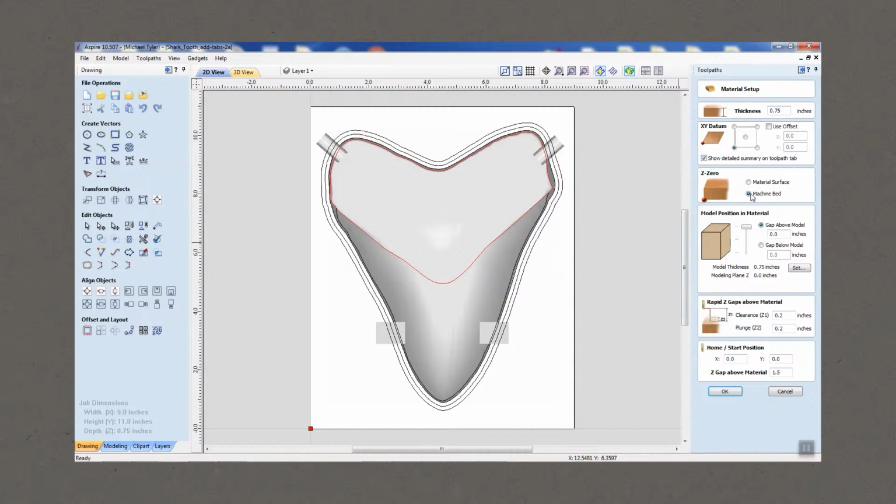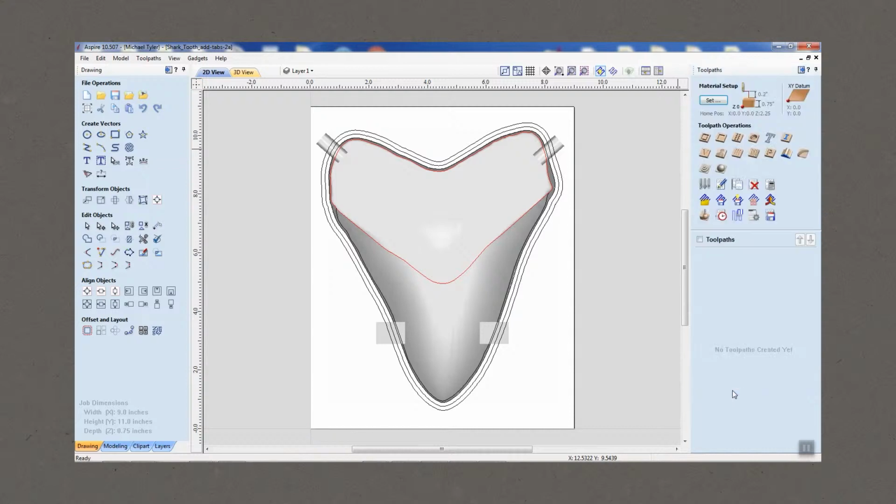So by setting this machine bed for the Z0, that assures that it's referencing the bottom of the material, so when it carves, it's going to come out exactly right at that 3/4 inch thickness. Now your material needs to be at least this 0.75 thickness to accommodate the model, but it can be a little bit more. My material is actually a little bit more. It's 0.765. So by setting it at the machine bed, it's going to carve away the waste that's above that 0.75 inch thickness automatically. And so the end model will come out the correct thickness.